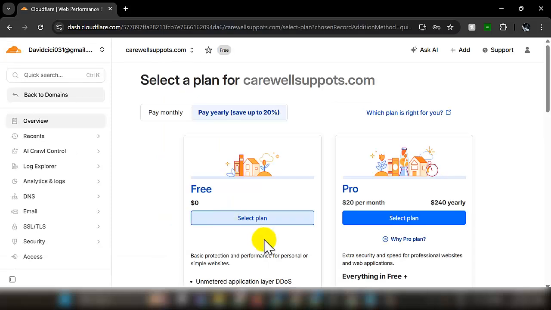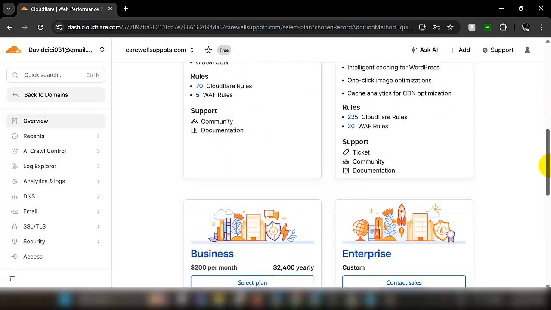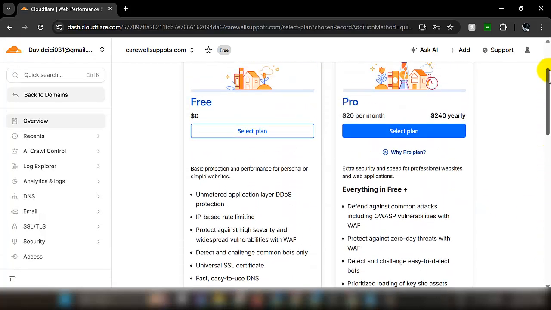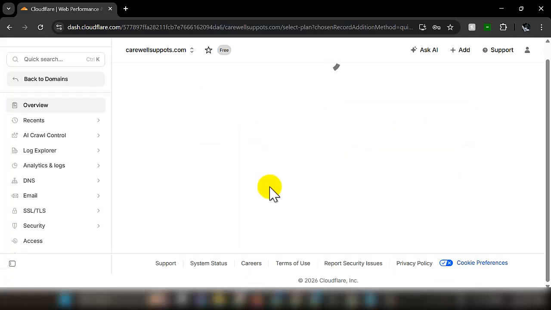Once you are on this page, you have to select the plan. You can start with their free plan, or you can go for their pro plan, which is $20 per month, or you can go for a business plan, which is $200 per month, or the custom plan. Whichever one you choose, but for me, I'm making use of this free plan, so I'll come here and click on free plan.